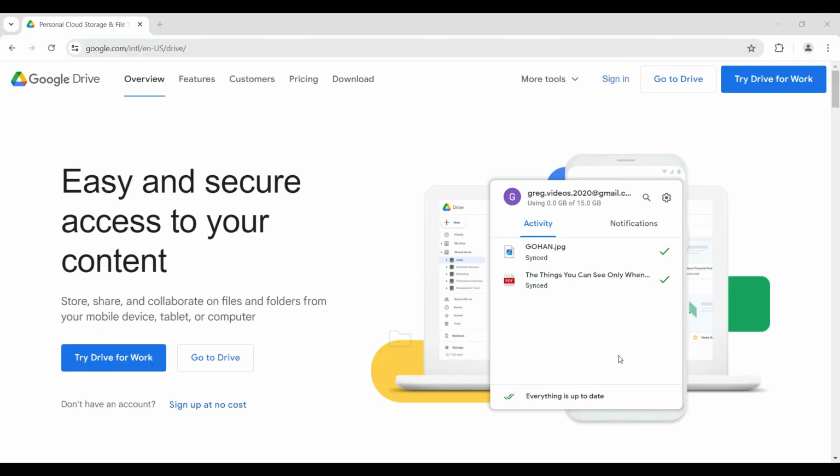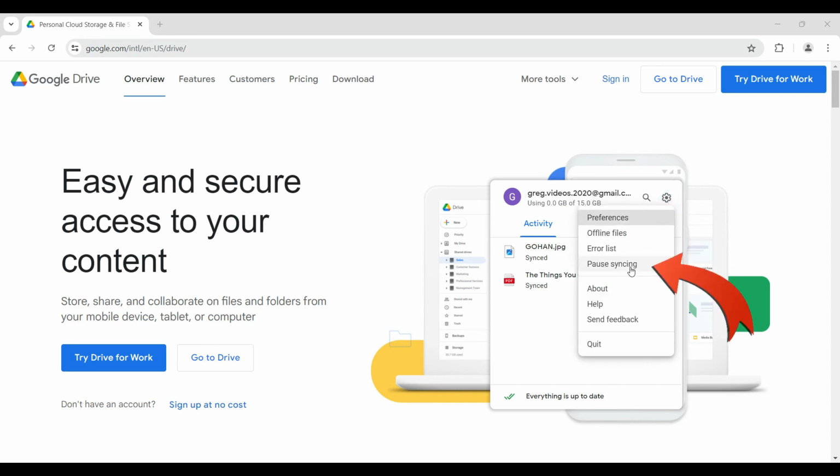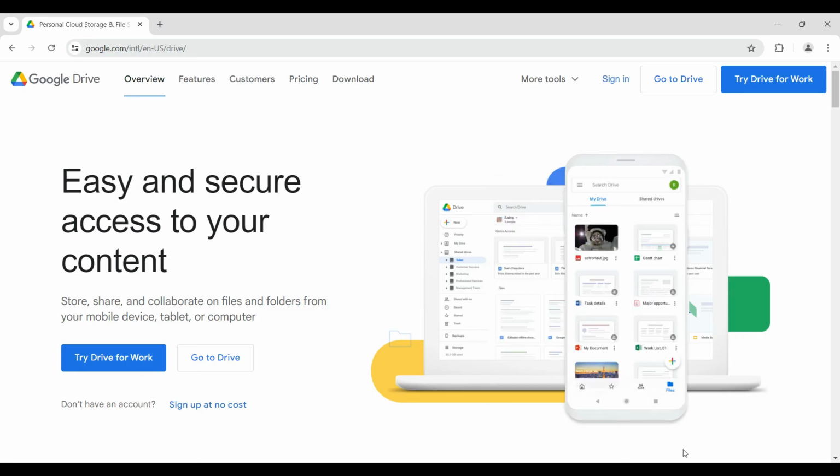And you can stop the syncing. At the top right, you will see a gear-like icon. Click on it. And from here, you can simply pause syncing by clicking on this button. And guys, that is it. That is how you sync Google Drive with desktop.